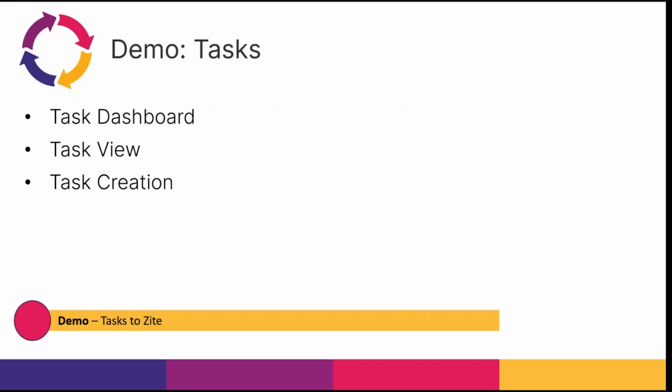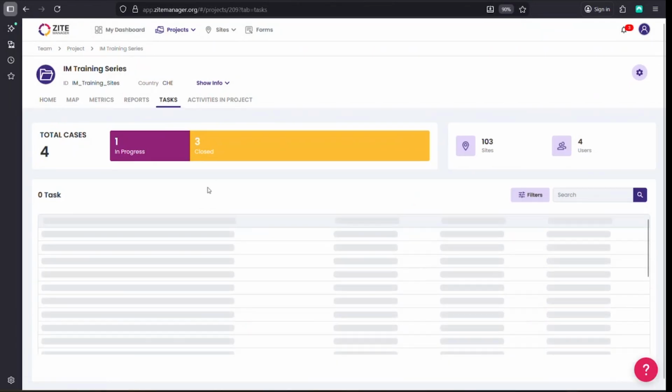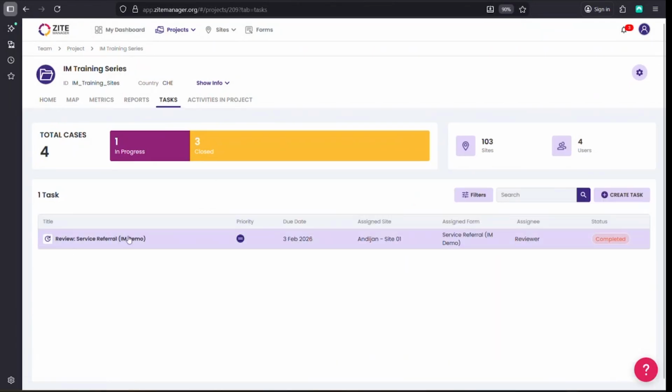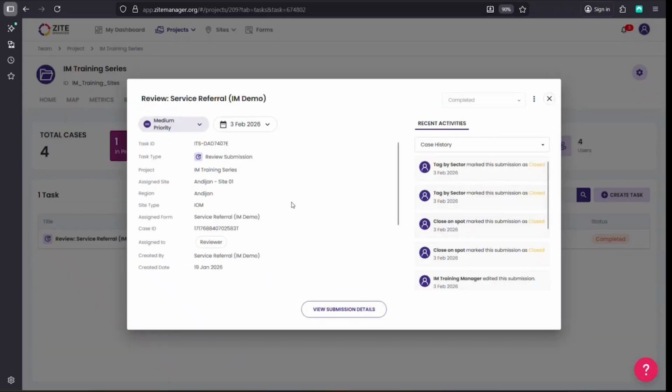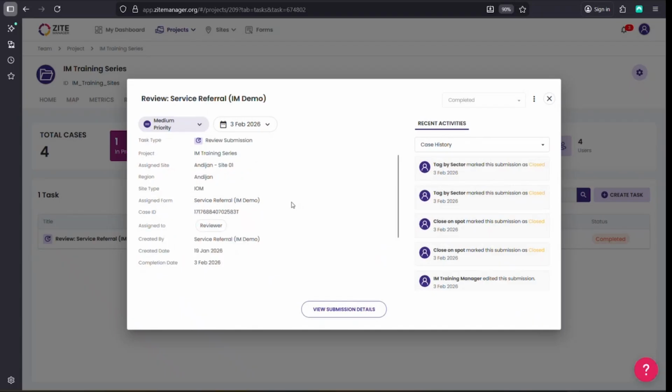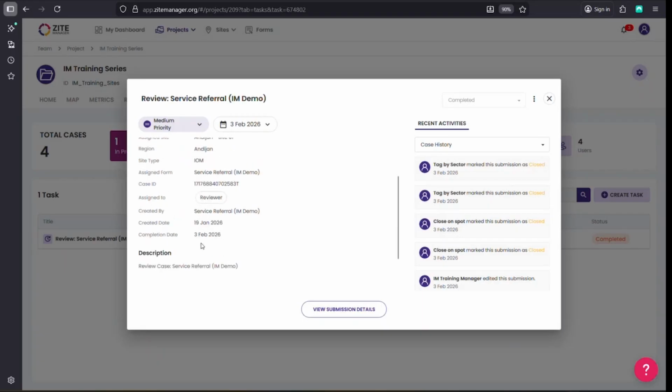Okay, I'm going to show you a little bit about tasks and how they look in Zeit Manager as part of this. So here we're starting off on our project dashboard, and you'll see that there's a task tab in this project, and that there is currently 1 task. If I click this, you'll see the information that I shared with you that goes with every task. It has things like a priority, a due date, what task type it is, and who it's assigned to.